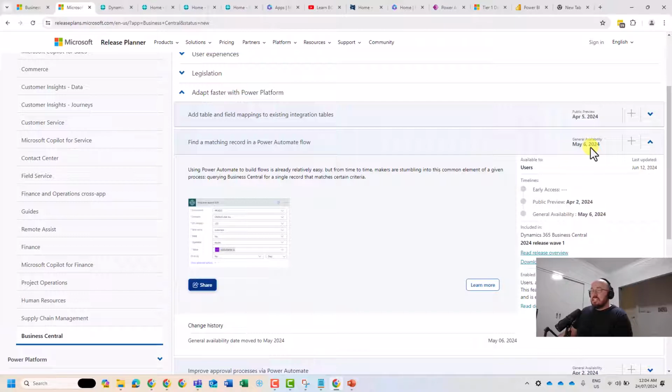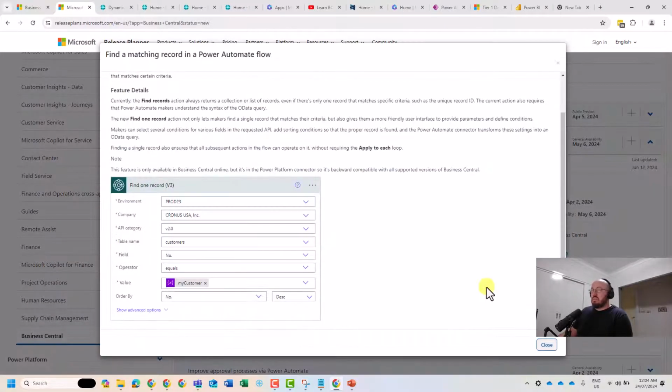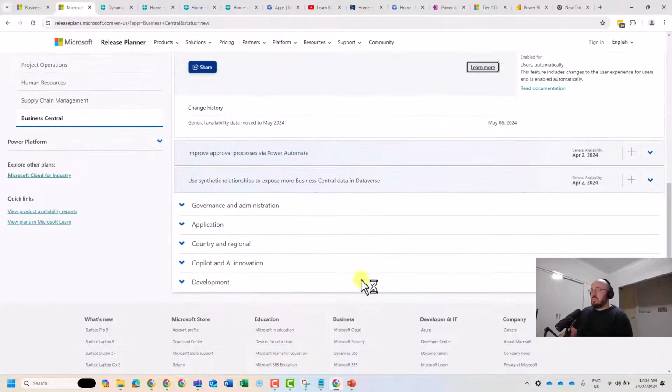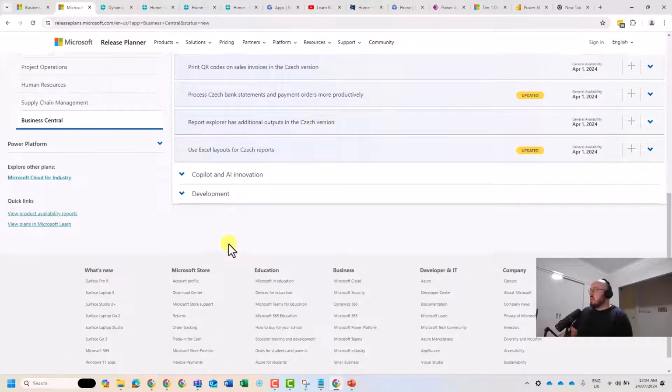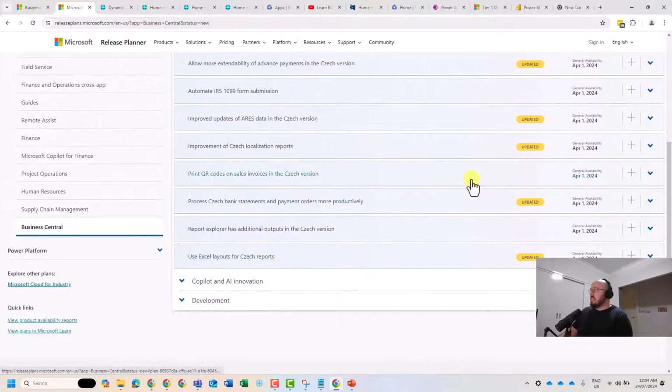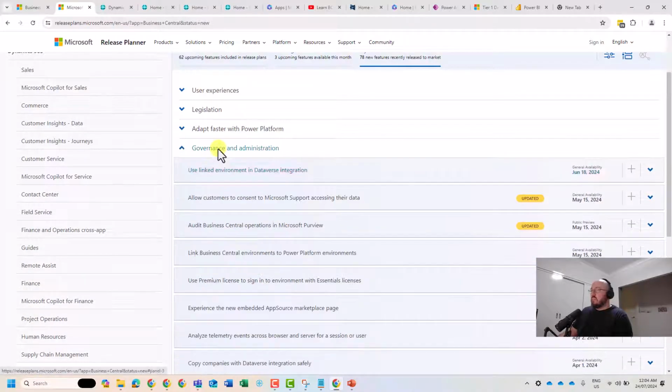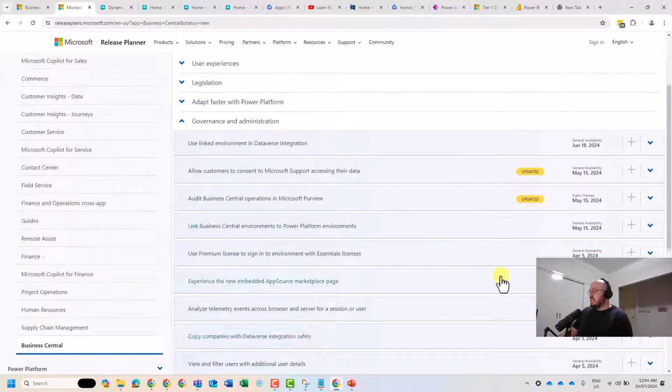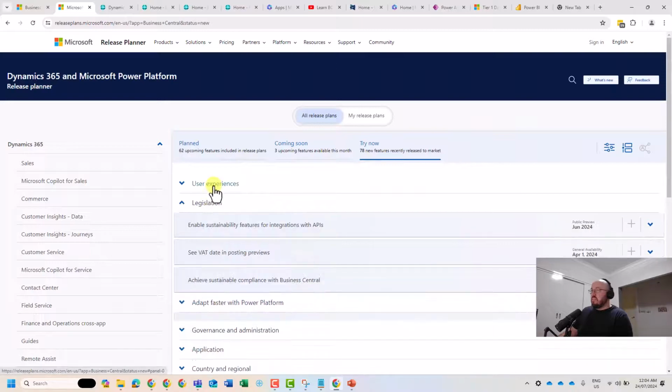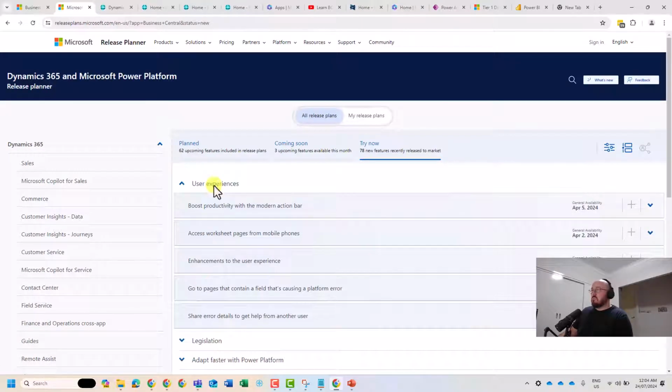But when they document this and they show you, you can actually see some really cool documentation. So I can go country and regional. I can see there's updates that came out in April, governance administration, etc. So you can see what they're doing from their roadmap perspective with Try Now.